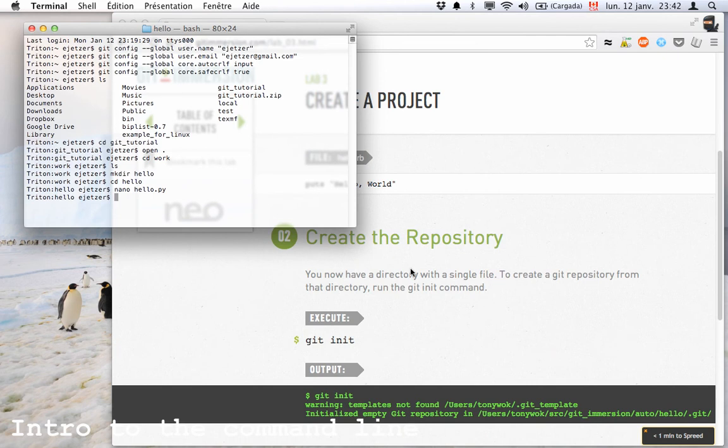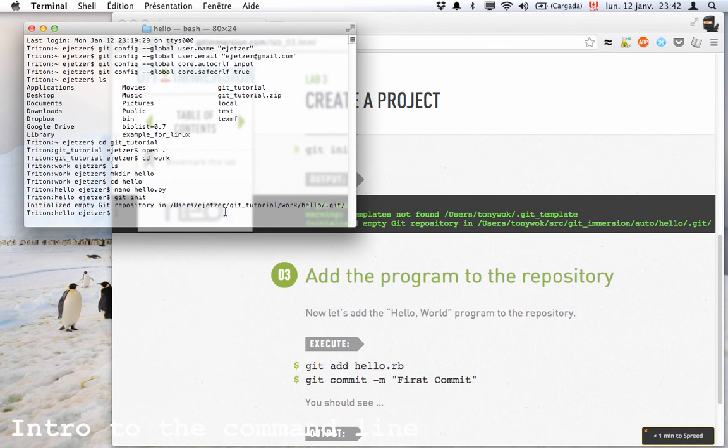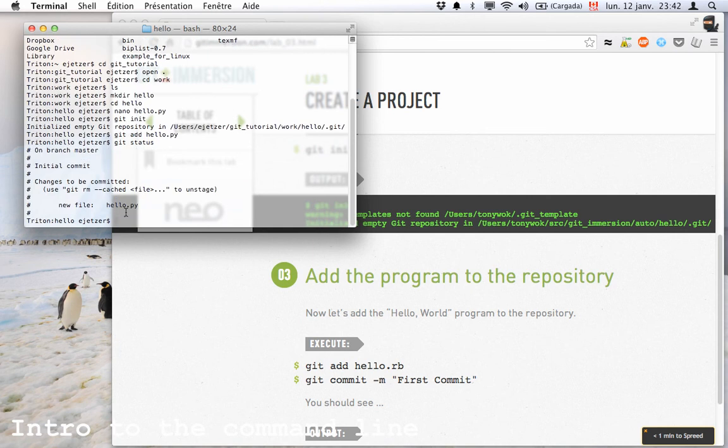To create a Git repository from that directory, run the git init command. Git init, and poof, initialized Git repository. Excellent. Add the program to the repository. Git only tracks the files that you've added to it, so what you want is git add, and our file is called hello.py. Now if we do the command git status, we can see that we have here changes to be committed, new file hello.py. That means that our file has been correctly added.